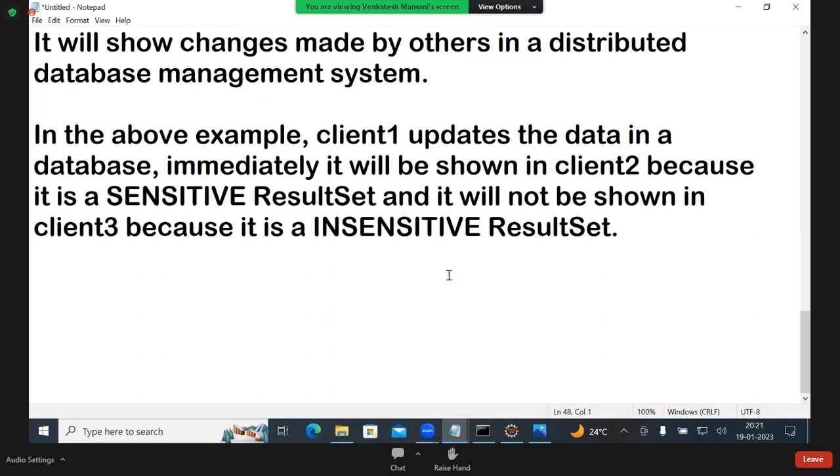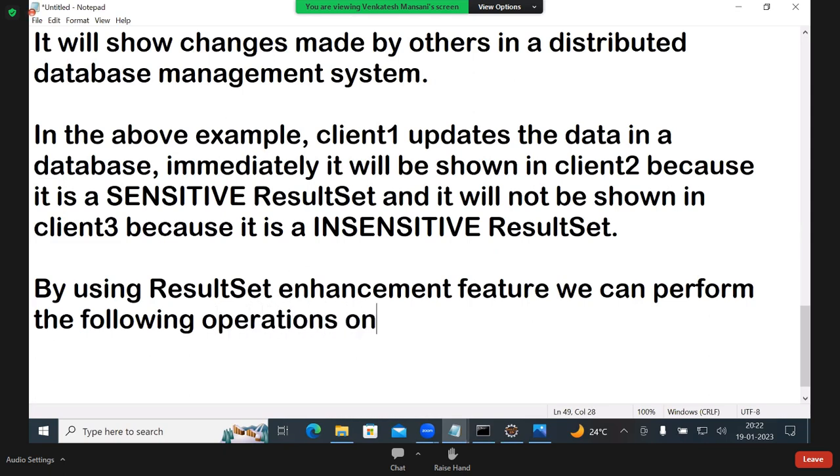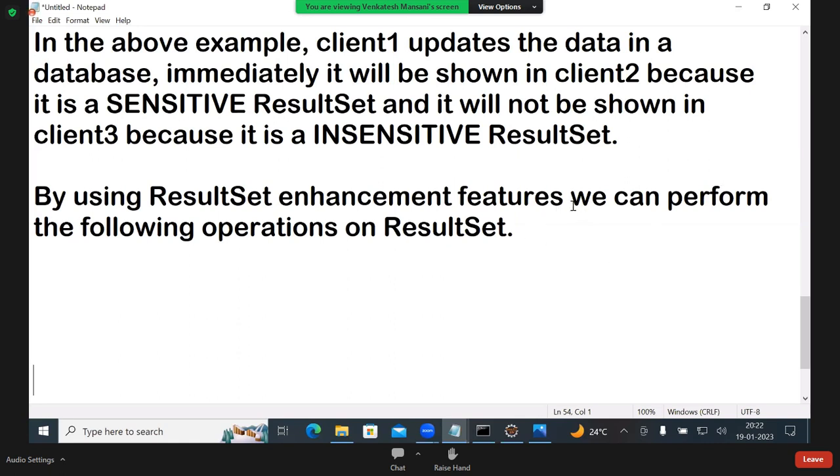Now, first of all, write this. By using result set enhancements feature, we can perform the following operations on result set. Only write it, it is one feature, no?